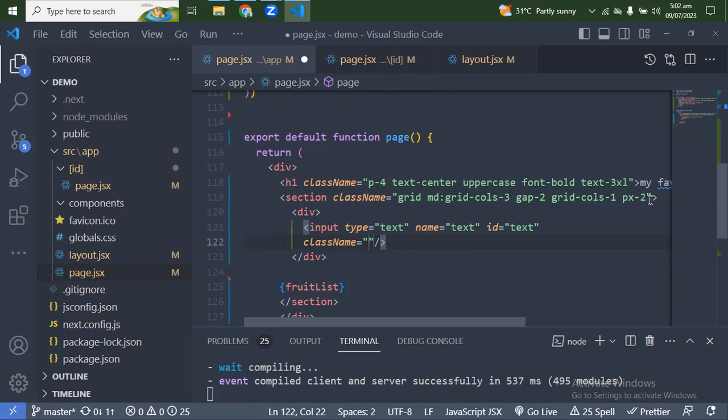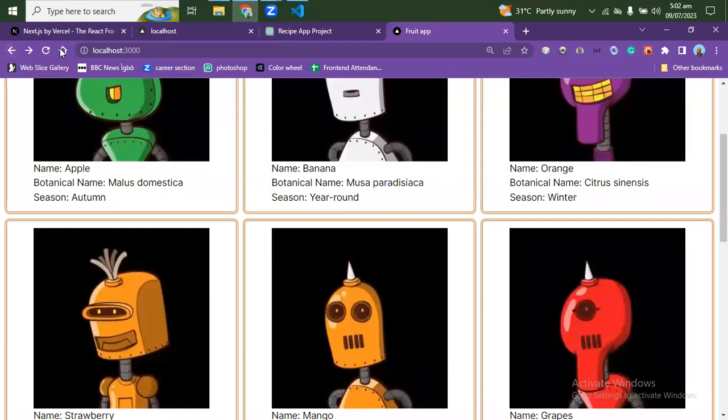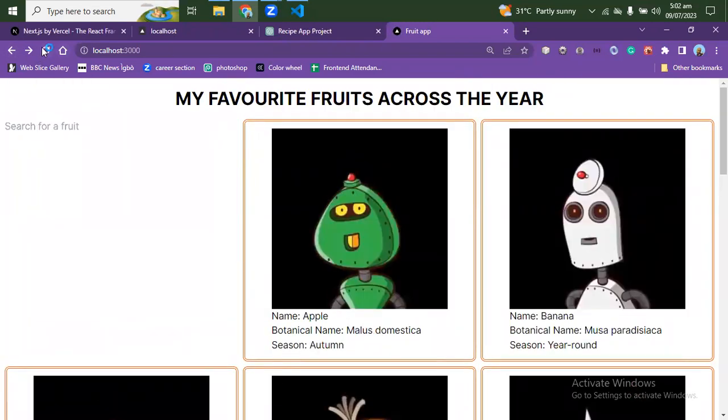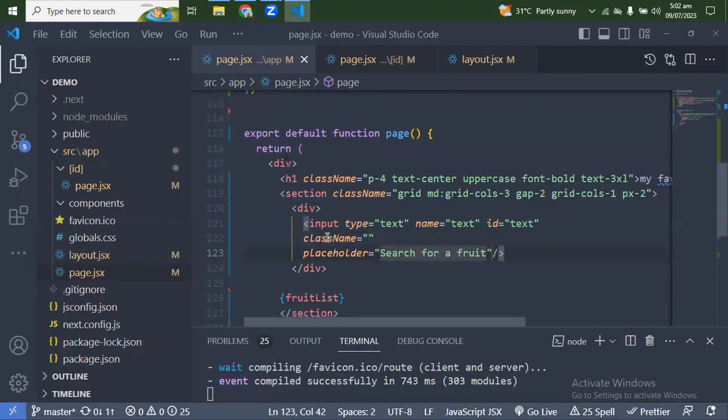Okay, let me first give it a placeholder text. I will actually see where this search is. I can say search for fruits. So search for a fruit, and my placeholder text is saying search for fruits. Okay, so I'll refresh. I should have search for fruits here, and this is coming here.